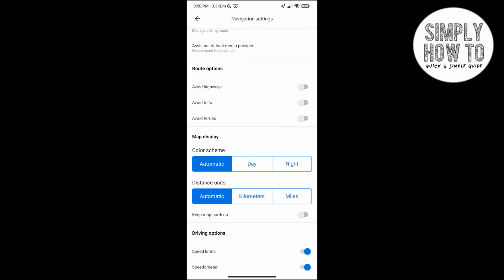You can click on day or night. If you click on day, it will be always light mode. If you click on night, it's gonna be always dark mode while navigating.